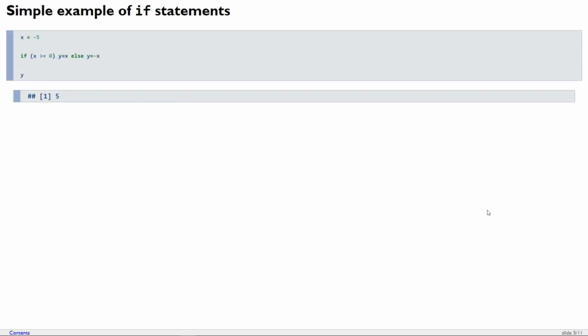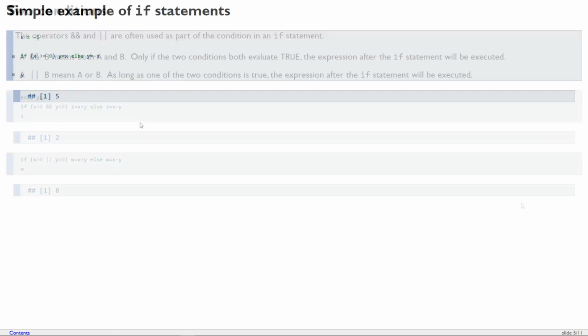Let's see one simple example. x is equal to -5, and if x is greater than or equal to 0, y is equal to x, else y is equal to -x. So apparently y is equal to the absolute value of x. Since x is equal to -5, the condition is false. So action 2 is executed. y is equal to -x. Minus -5 is 5. So y is equal to 5.